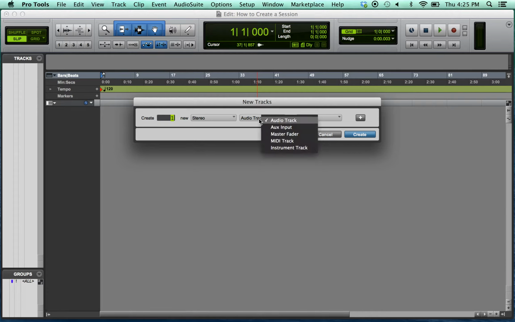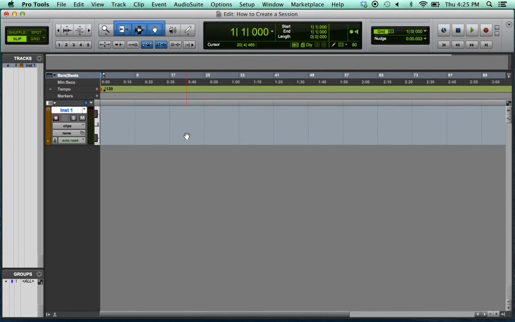And then I'm going to choose instrument track from this selection here. And we're going to do that in ticks. That's the time base for the track. So again, we have one stereo instrument track in ticks, and then we're going to hit create. So here we see our first instrument in the session.